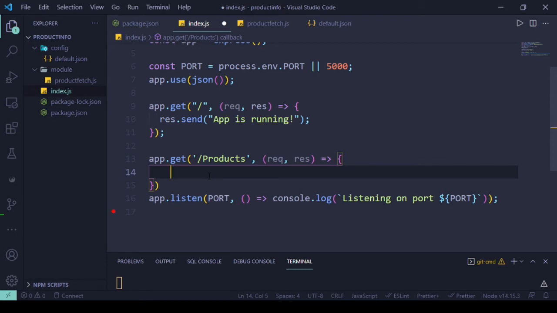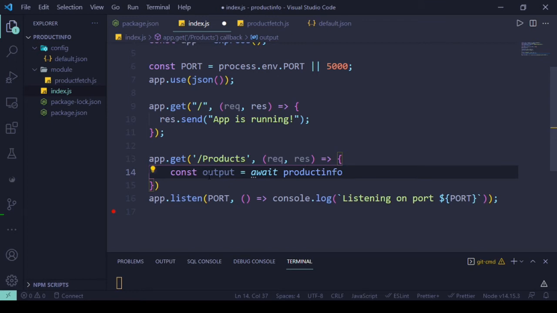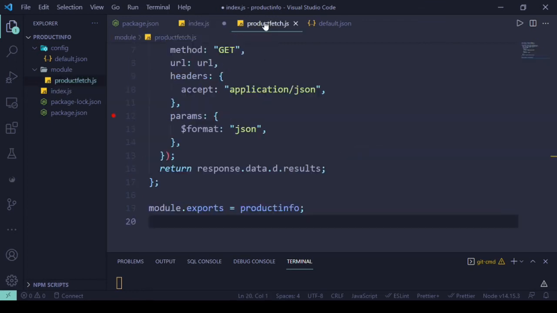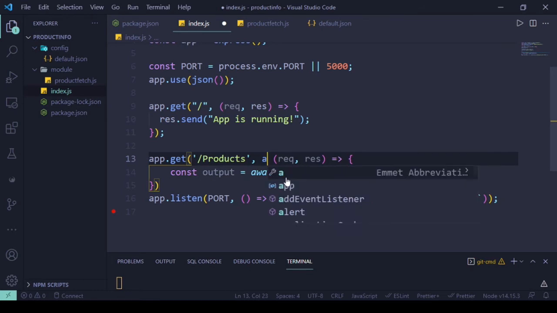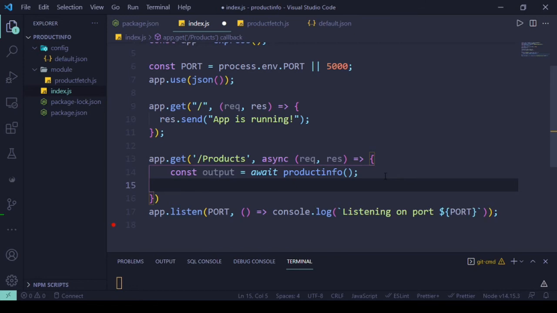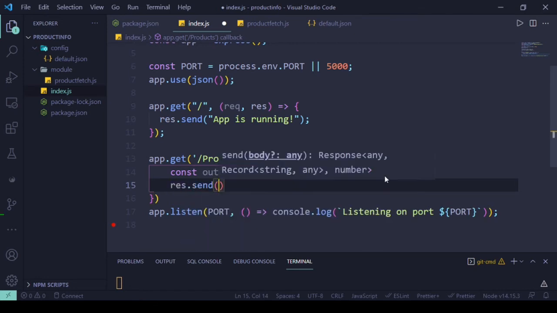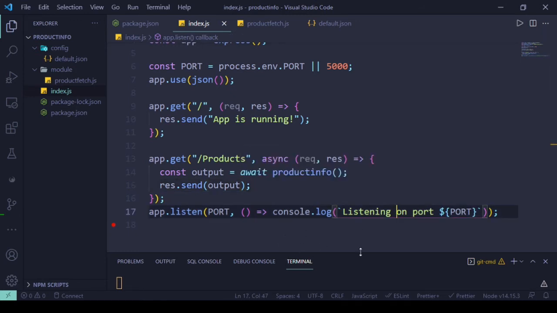Now I want to get output from this productInfo, so I need to put await, because my productInfo is returning a promise, since it's an async function. So I have to use await before it, but it will not work unless this function is also async. That's all. If everything is fine, then I can go for response.send and output. That's it. Okay, so my things are all set. I think some issues are there.